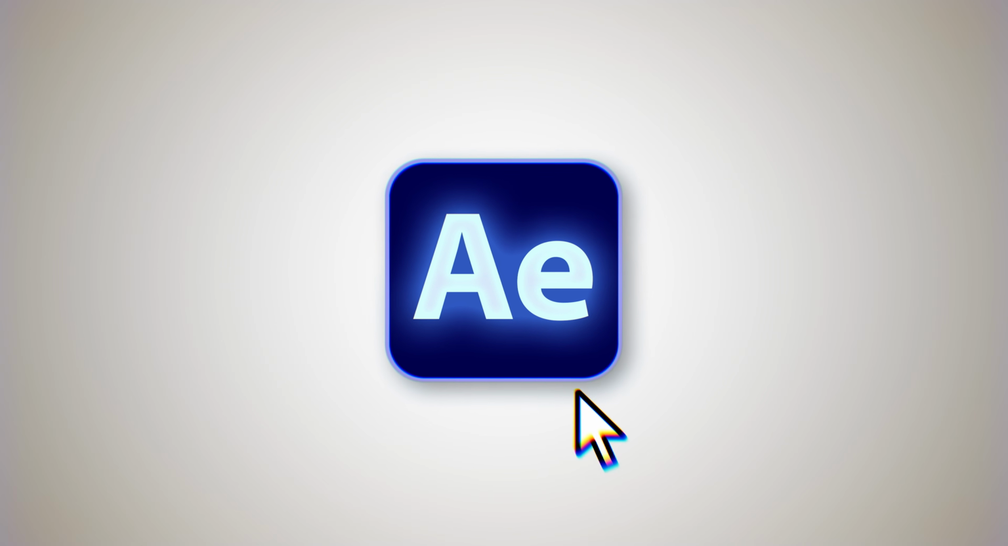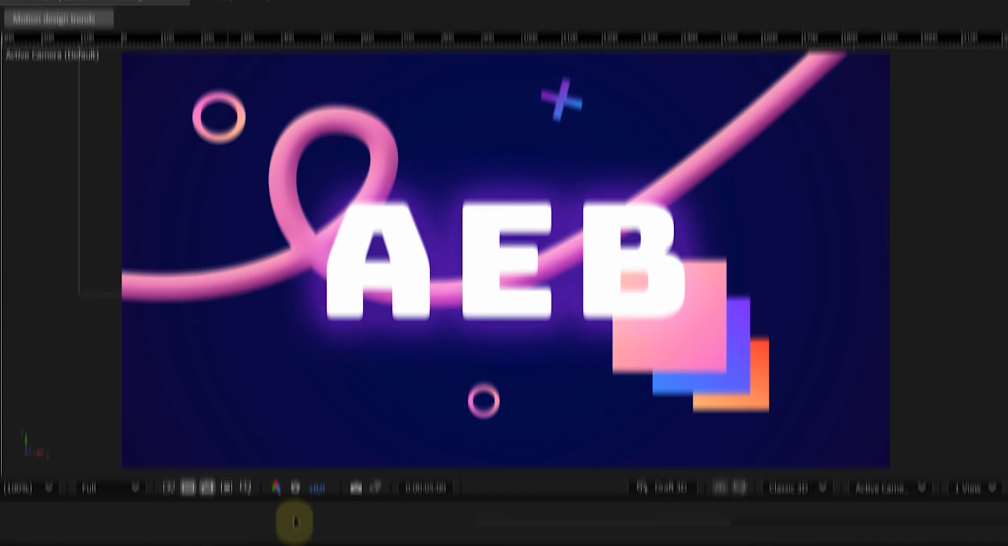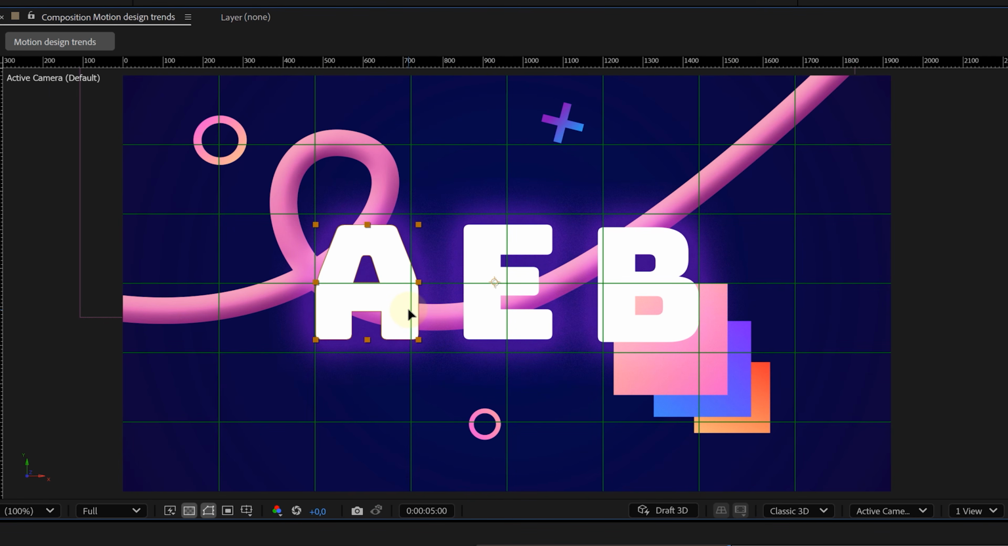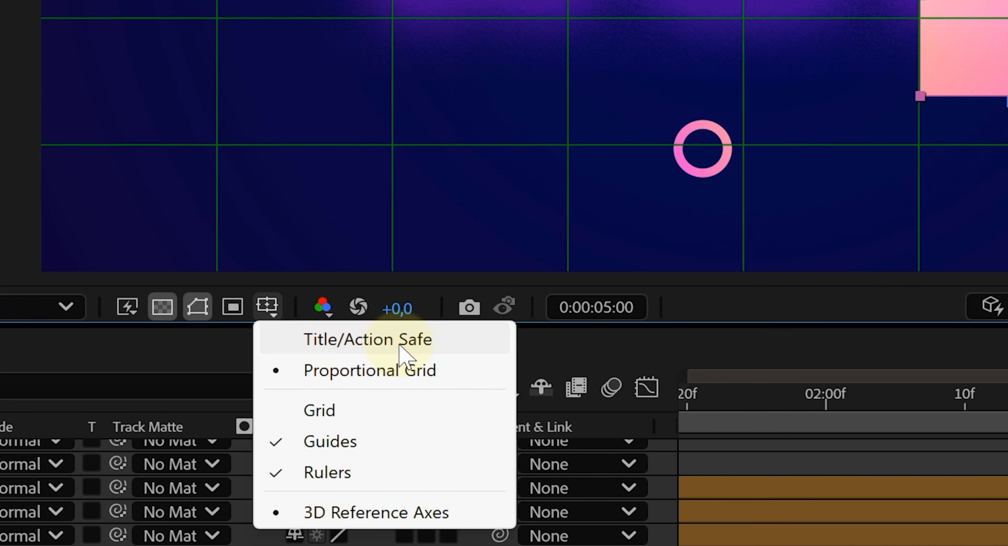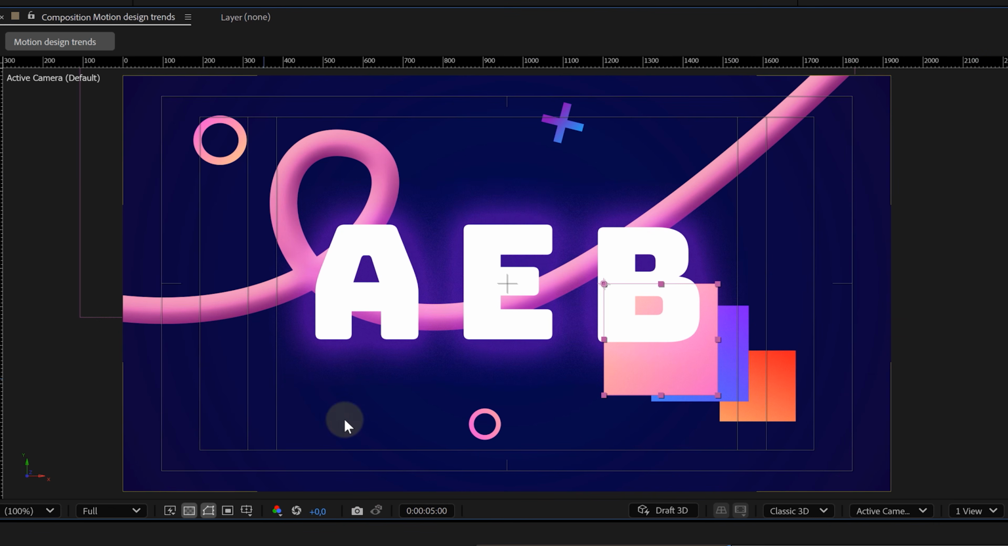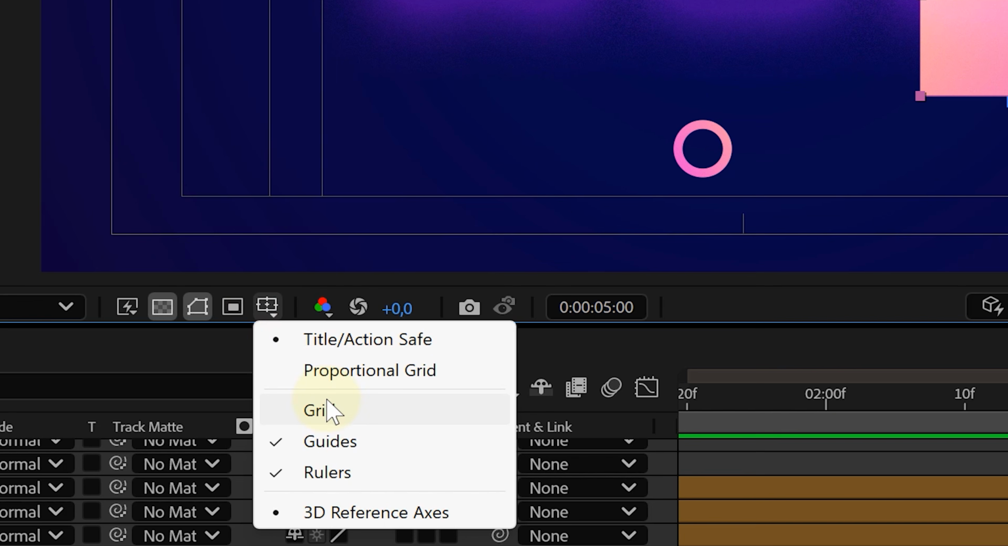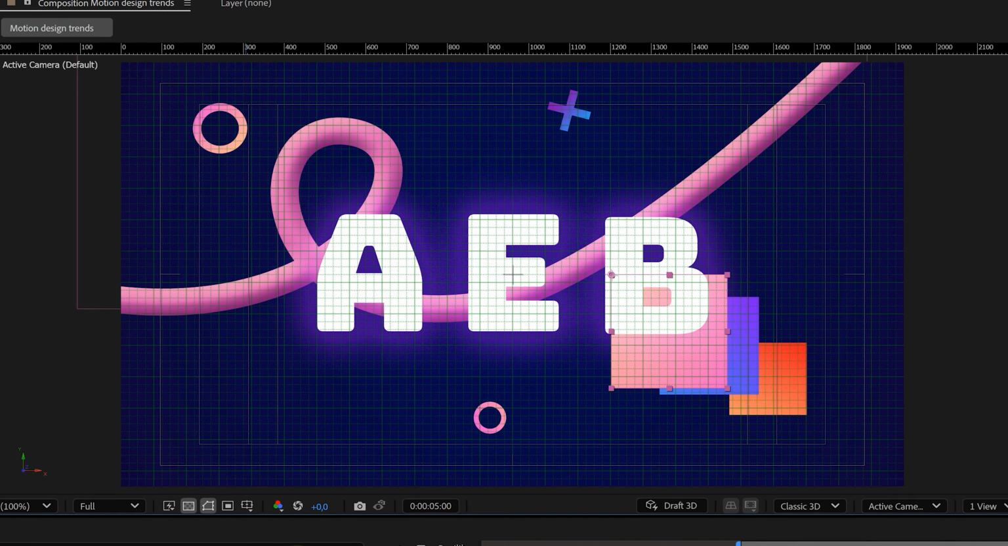First, let's start with something every professional motion designer needs: the proportional grid. You can find this handy tool at the bottom of your composition window, hidden under the crosshair looking icon. This grid helps you align elements perfectly without guessing. You could use the action safe guide, but the proportional grid gives you way more reference lines for better balanced layouts. If you want to take it a step further, enable the grid option for even more precision.